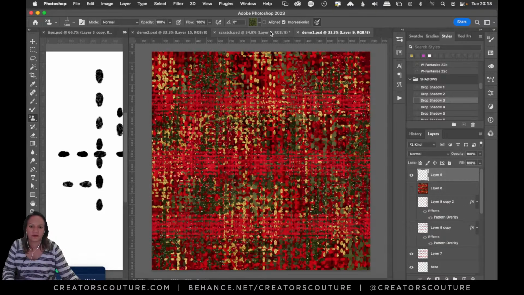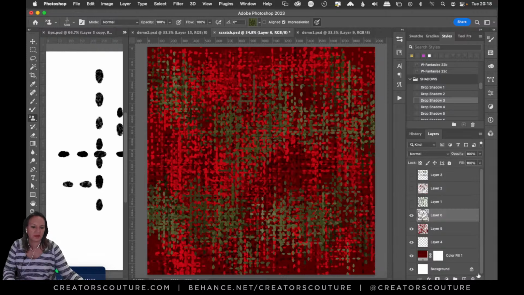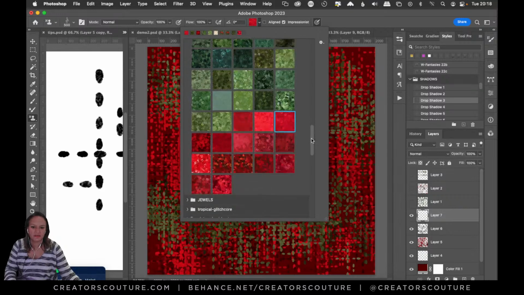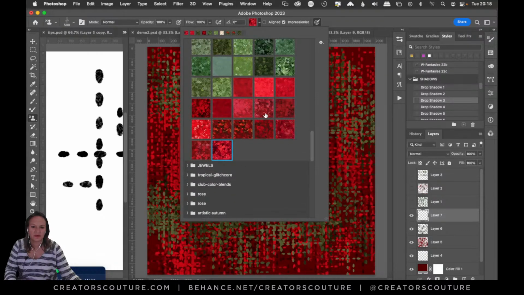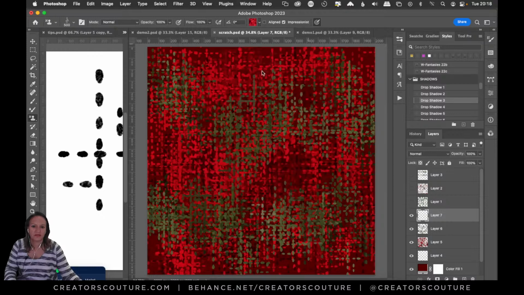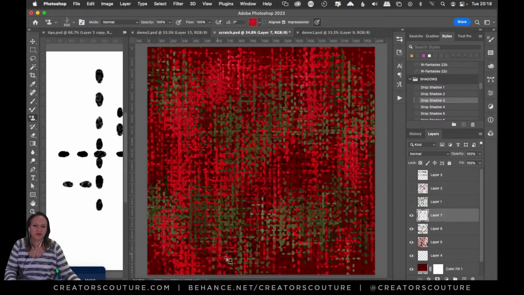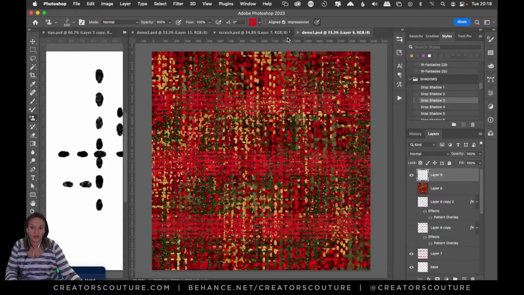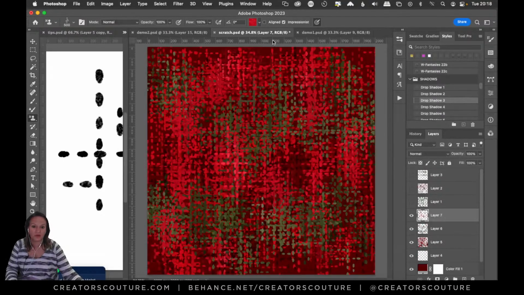I'll make another layer, and now maybe I'm going to get a brighter red, maybe this red here. Oh, I don't know. Maybe I don't love that. I think I'll go with this one. Add some red, just touches. So it's just building it up. Now, actually, I want to add some gold in there, and I'm going to show you how I add the gold.